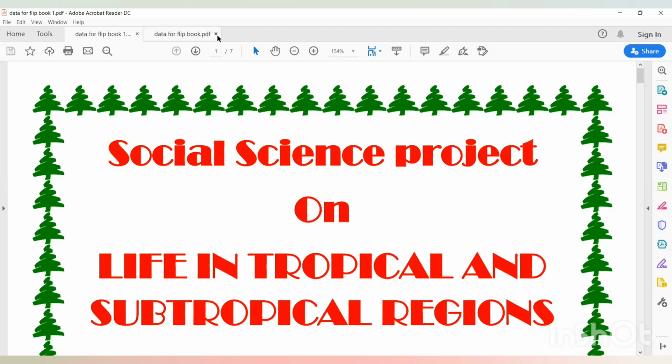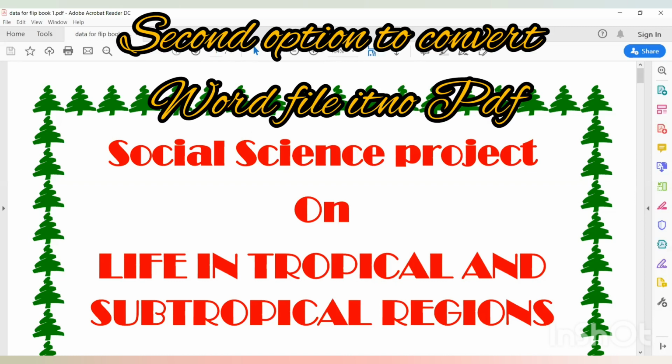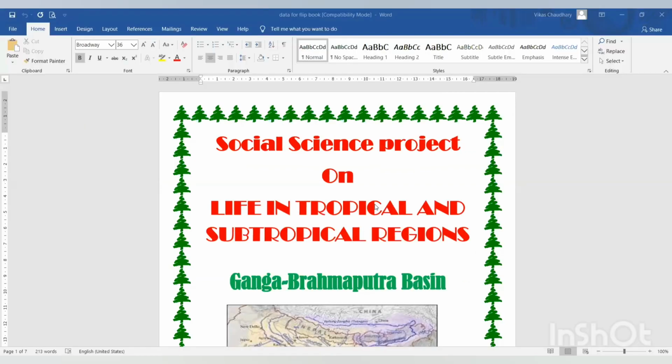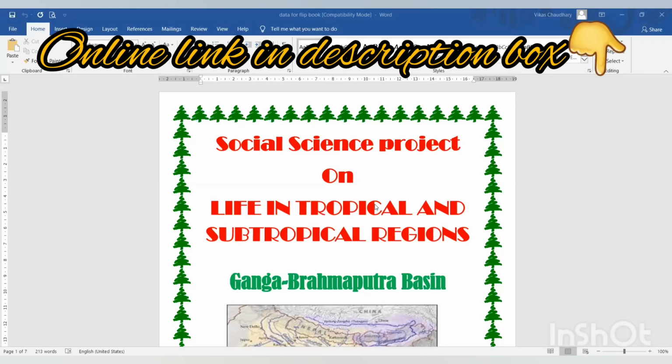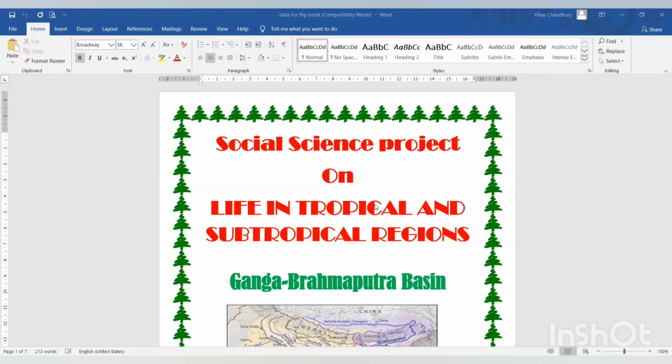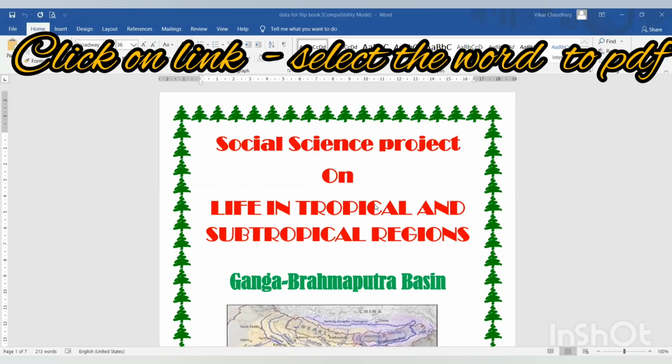Some of the systems might not be having this option. So for that, I'll tell you another way of an online link through which you can directly convert your Word file into PDF. Click on the link, save your Word file there, you can drag and drop the file there, and it will be converted into PDF. I'll show you how it is done.